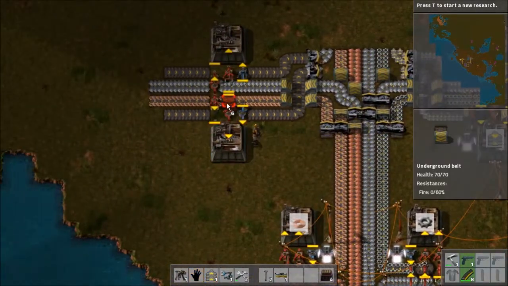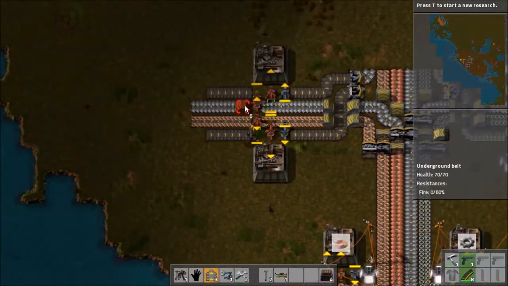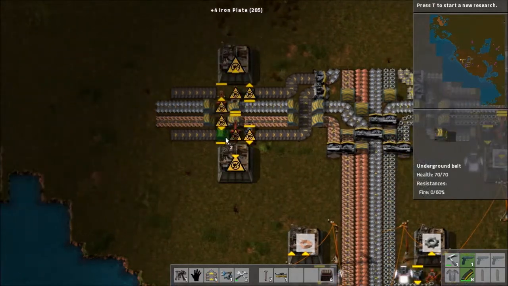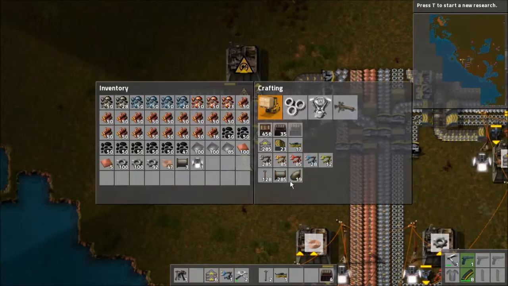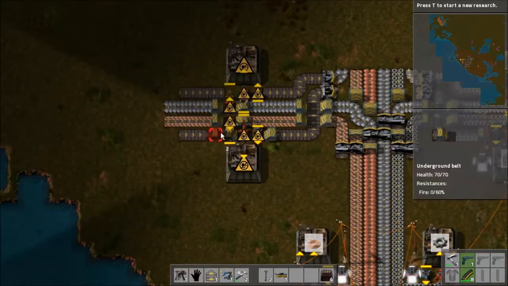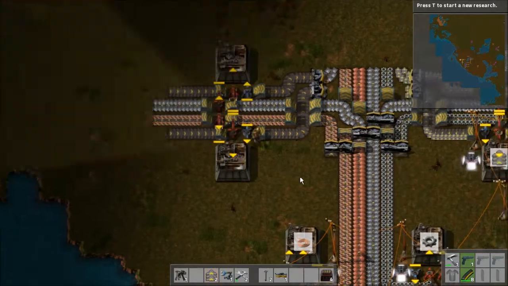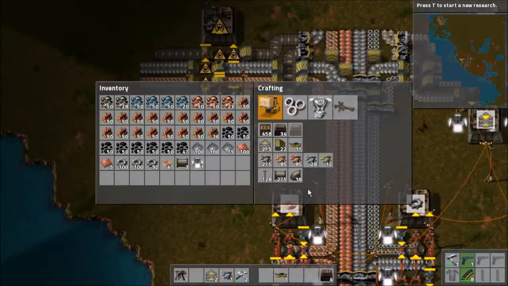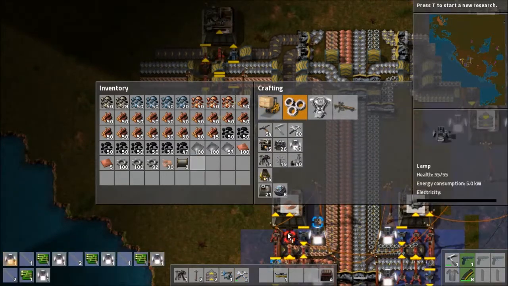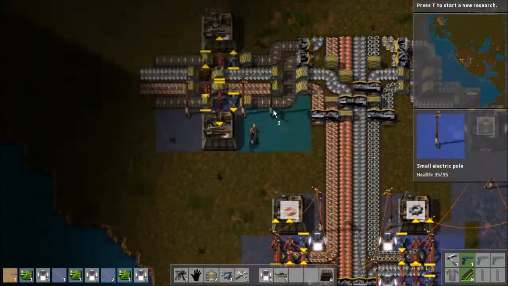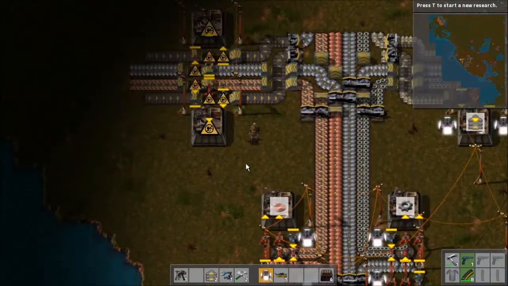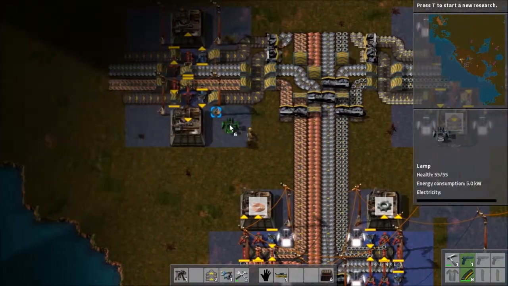Series of underground belts. These are needed to transport the products further this way. And these are needed to transport the products this way. And we need one more. There we are. We will also need power, of course, and lights. So we'll make some power. We will make some extra lights. There we are. And the lights.